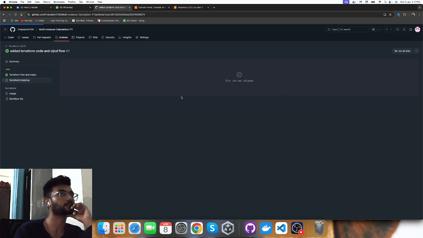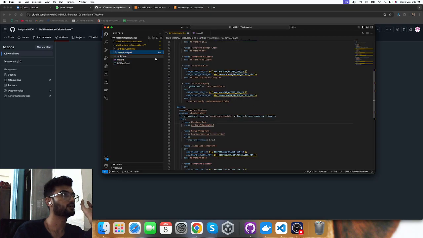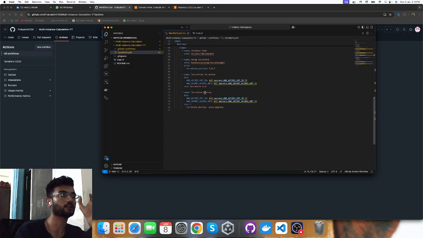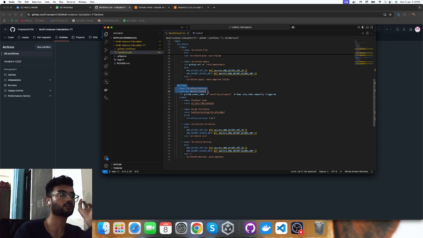It is getting skipped because of this workflow dispatch in your code, I'll show you. Yeah, this workflow dispatch. What it means is it is right now skipping the part in which you have written workflow dispatch, and it will activate that part once you rerun your CI/CD pipeline.